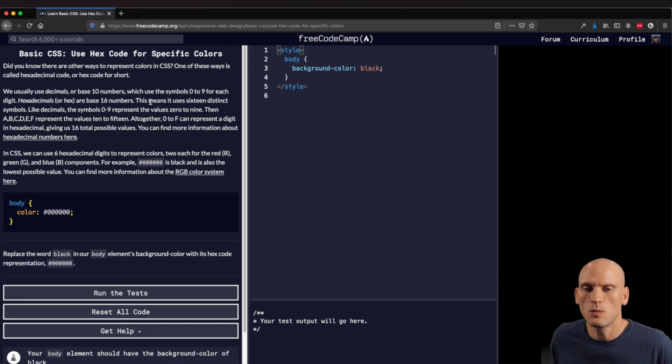So in CSS, we can use 6 hexadecimal digits to represent colors, 2 for the red, 2 for green, and 2 for blue components. For example, 000000 is black, and also the lowest possible value. You can find more information on the RGB color system here. The RGB color system might be something you want to look at if you want to see how you can modify these colors.